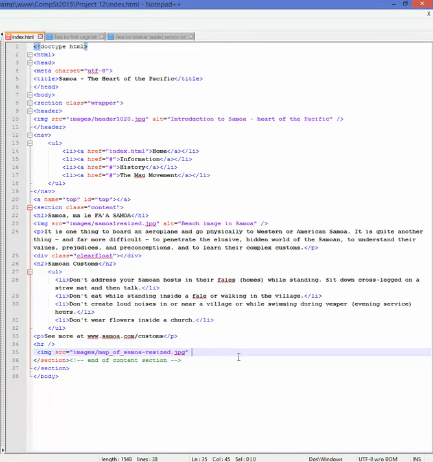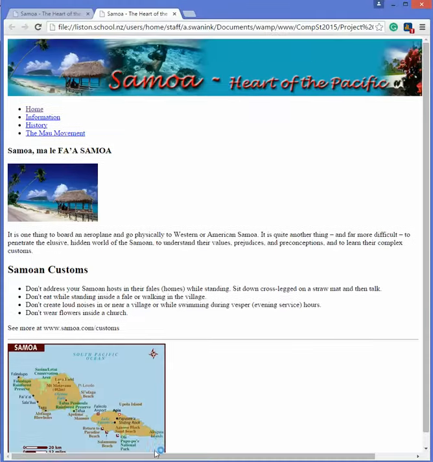And we should have some alt text for that as well. And then we need to close off our image tag. Okay, always a good idea to test the images that come through. Yep, there we go, that's all good.